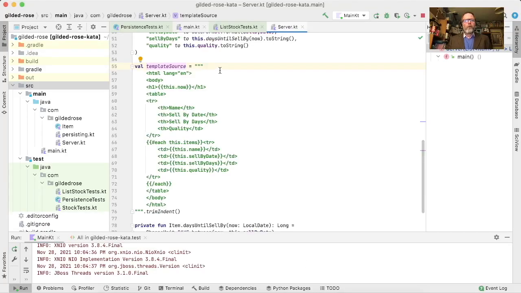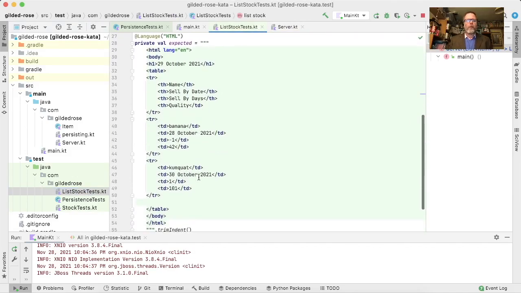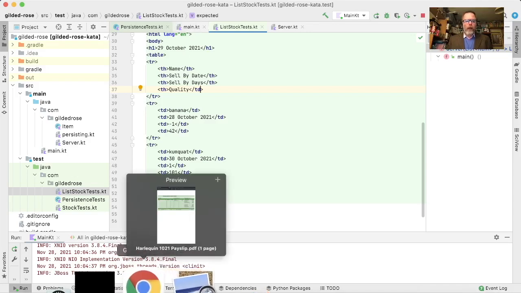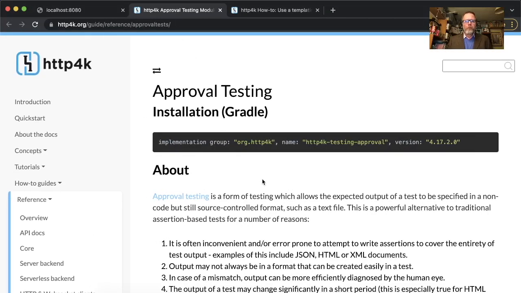And so we've got our template source here, and then in our test we effectively repeat that. We say we expect to see this thing rendered. And we can fix this, we can make it work by changing the thing that we expect, and then changing the actual, but every time we have to edit it in two places. It's a bit of a pain. So we can solve this sort of problem with something called approvals tests, and HTTP4K has such a thing built in. So let's just go and find out what we do.